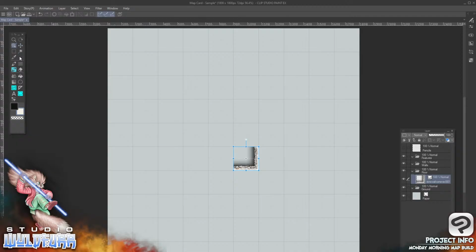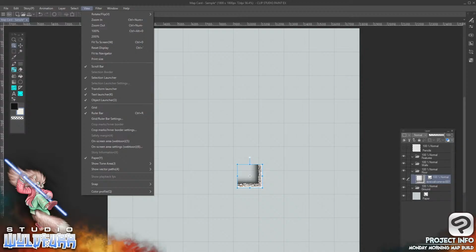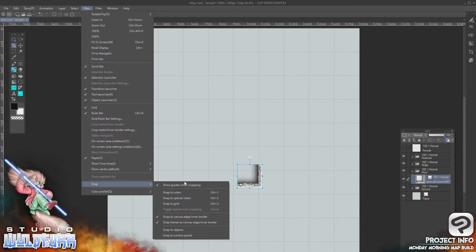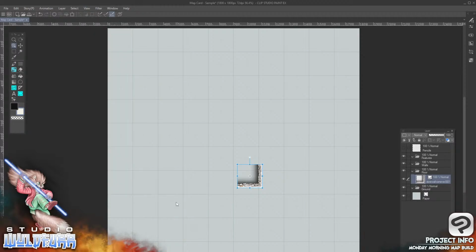But effectively, what you do is you grab your map tile. Oh, and you also have, where is it? View. Oh, there it is. View, snap to grid. You have snap to grid turned on, which is also this little icon here in Clip Studio Paint.